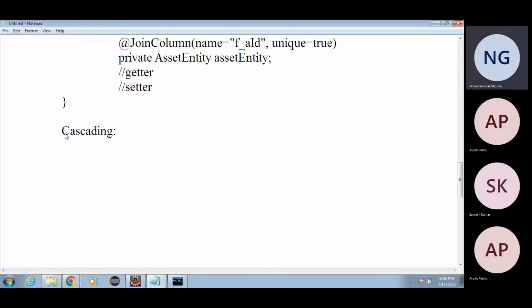So how can you achieve that? Here in the @OneToOne annotation itself, we have kept it empty earlier, but now we have to put a cascade. Cascade is equal to, and we have to put the value CascadeType, and there you have to put the constant for that. I'm going to put ALL here.